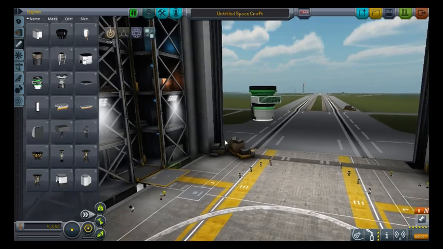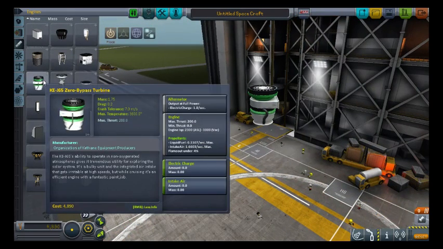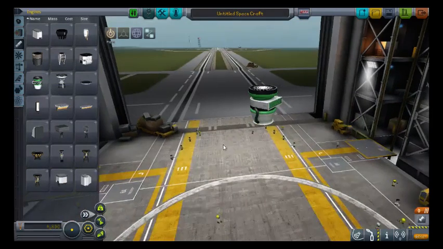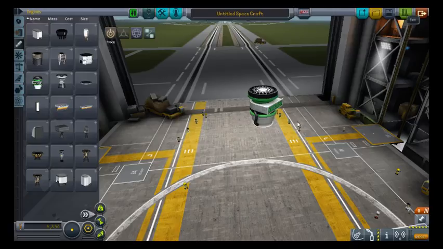Sure enough, it's installed. Right click on it, alternator, yep, using liquid fuel and intake air. You know, that's a very weird engine. Let's go build a plane. Why not? Let's go build something.